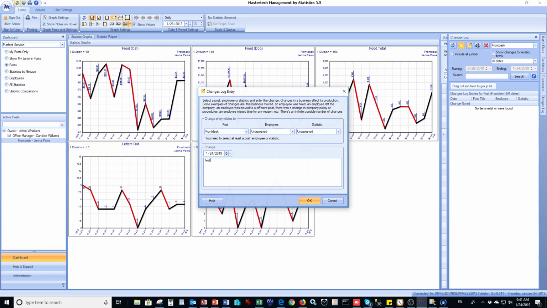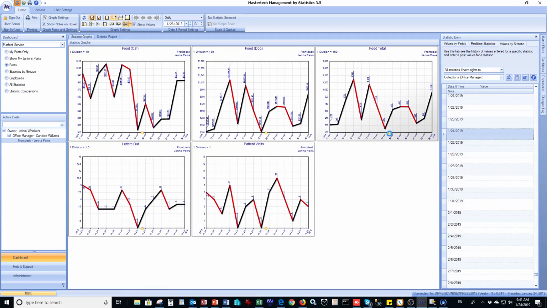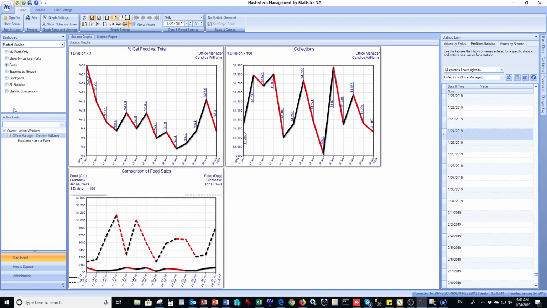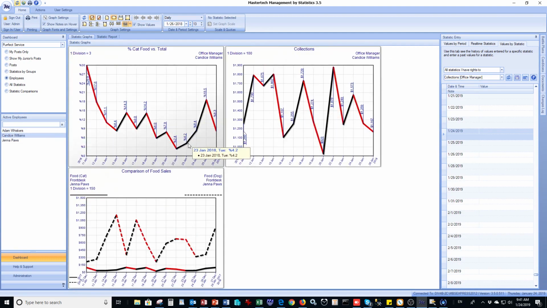I'm going to put a test note, and remember I'm looking at 2018, so let's put it on the 20th, 2018. If I click OK, now I'm going to refresh, and you can see that it added that particular yellow note to all the statistic graphs. So you can do it by post, or you can do it by employee. If I click here and select somebody else and assign a note, do a change log here, it'll also apply to all these particular statistic graphs.